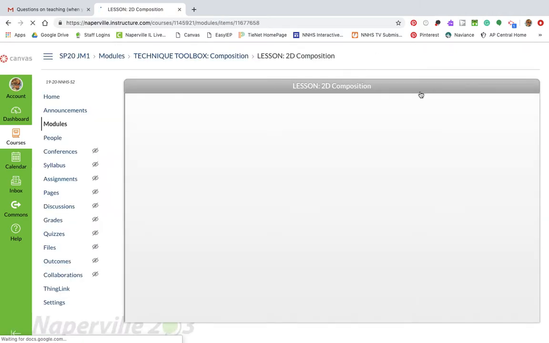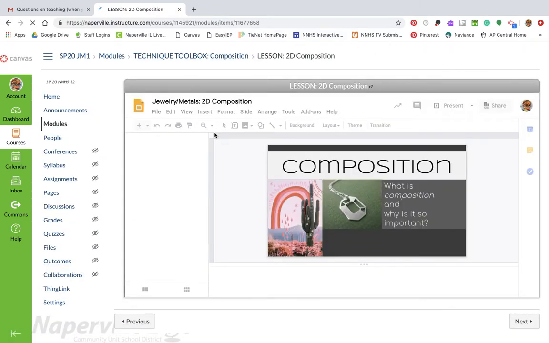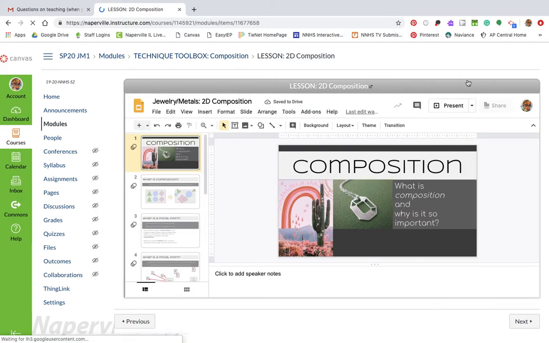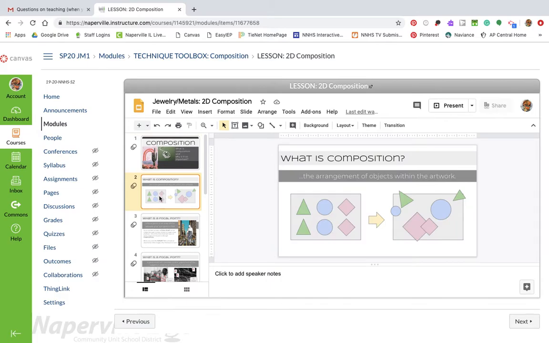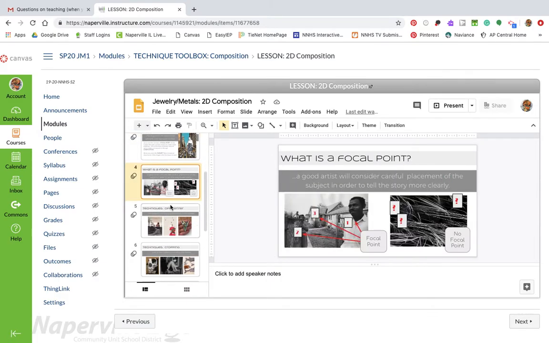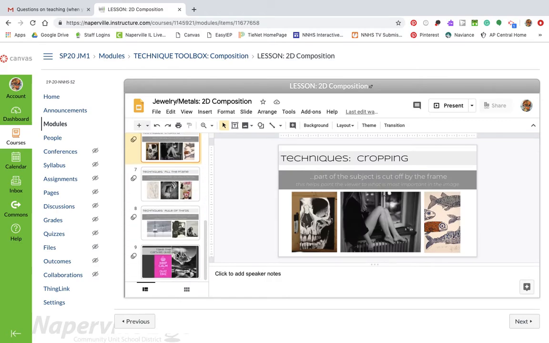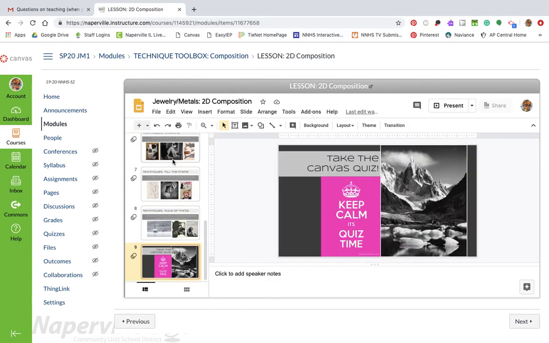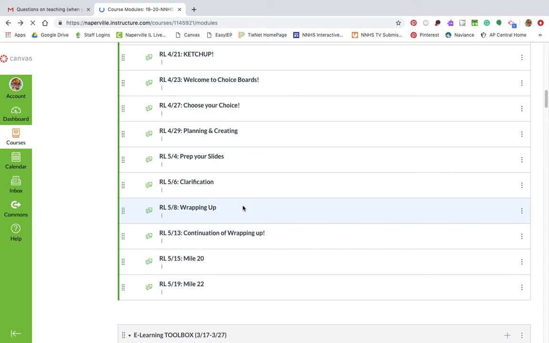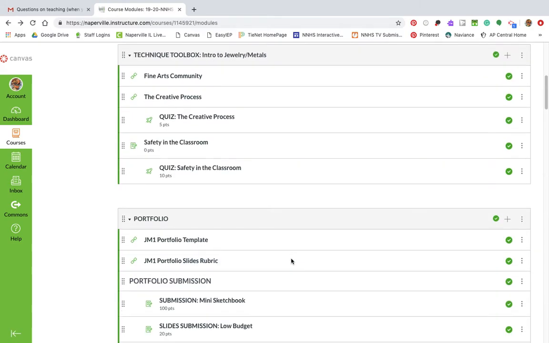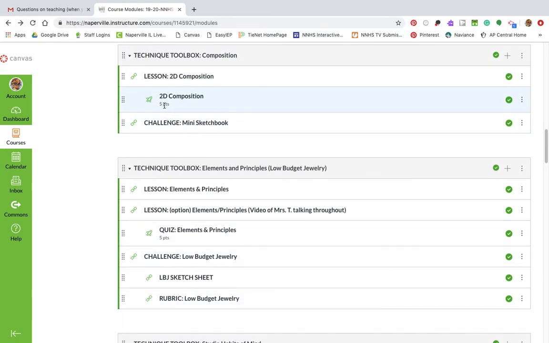So in composition, this is like a learning tool. They might have a video, they might have slides, they might have an article or something, depending on what it is that they're learning. So composition. This one is slides. They have to go through these slides and understand what this is, right? So you get to the bottom. These are the concepts I want them to learn, and then keep calm and it's quiz time, right? So then they go back and they go to the quiz.